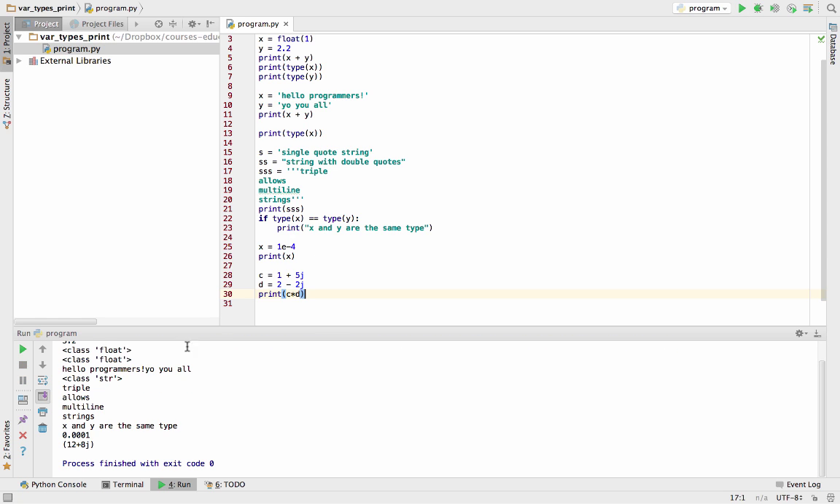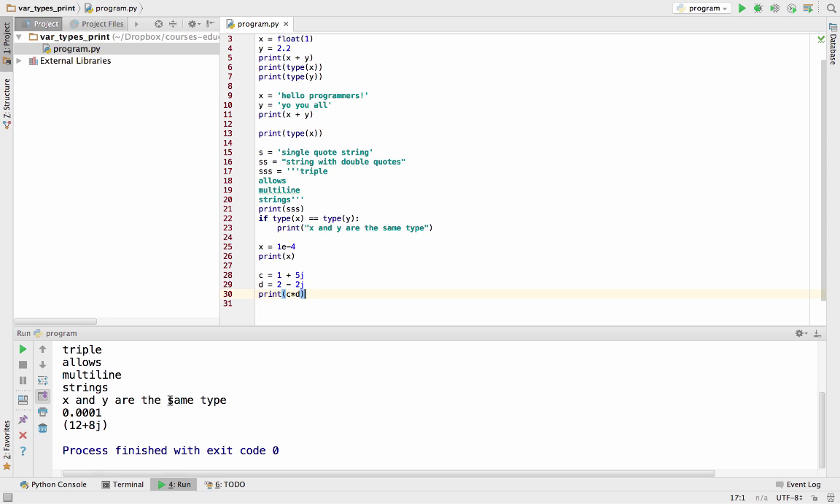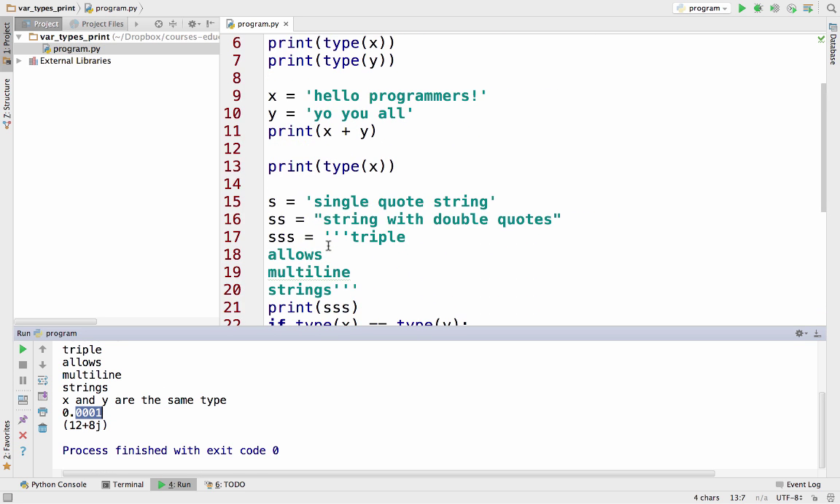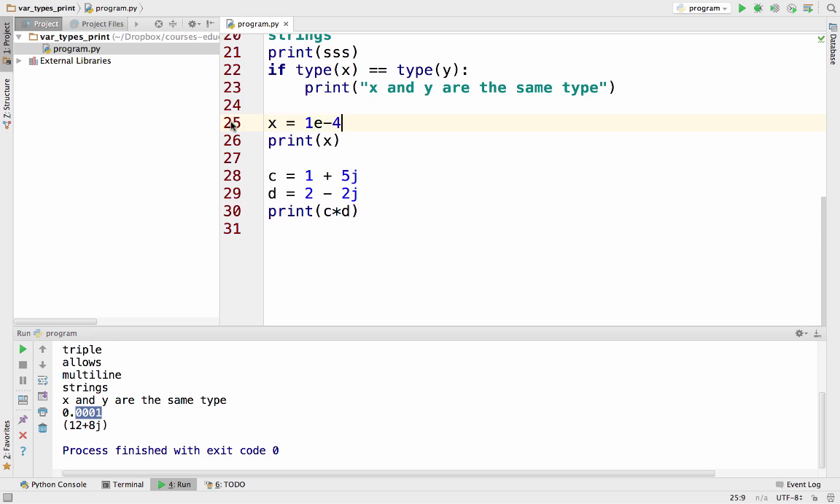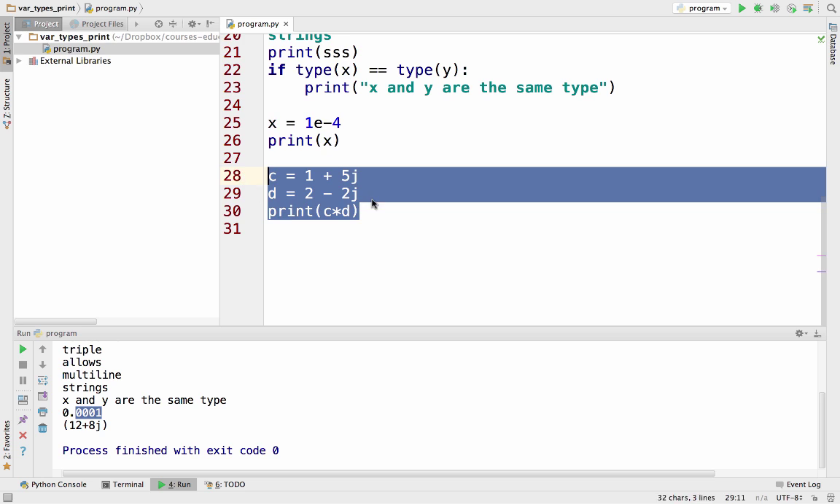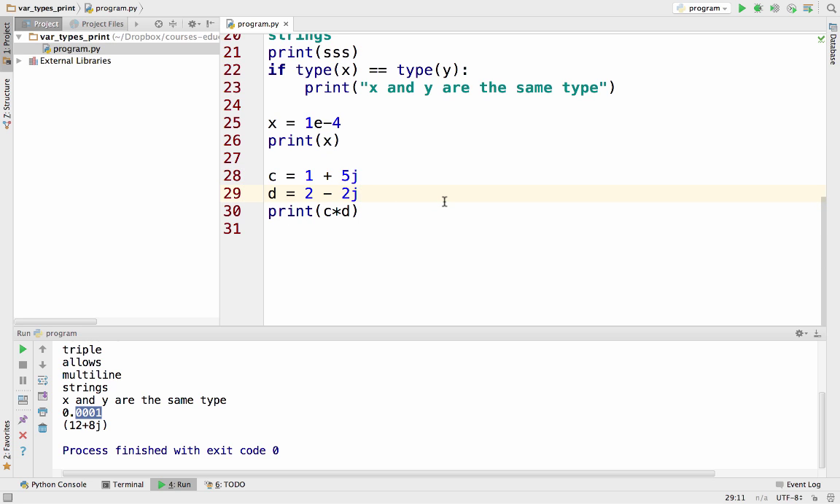So if we look at this, we're able to use the 1e minus 4 to give us our exponential notation as a quick way to write this. So we have exponential notation, which naturally prints. Then we have complex arithmetic, which works very naturally and intuitively as well.